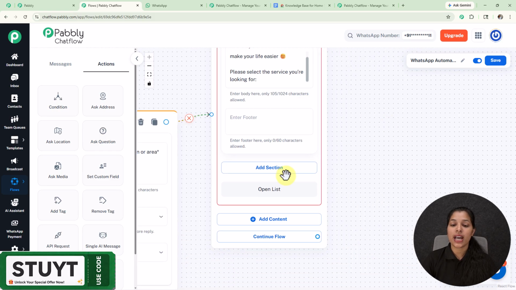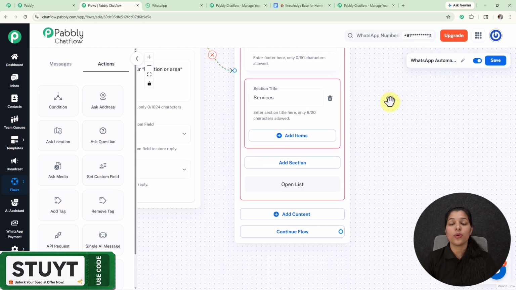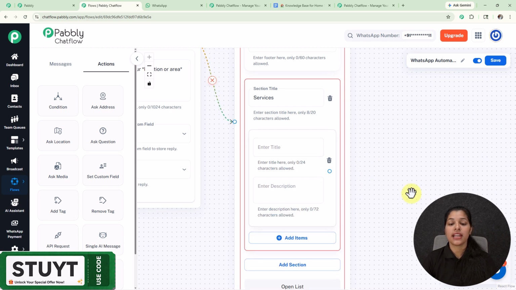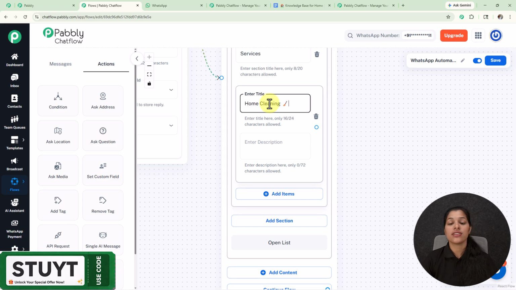Now I'm going to add a section by simply selecting this add section, and here I'm going to enter my section title as services, and in this section I'm going to add some items or some services provided by my home cleaning business. So for that we just have to click over this add items, and here we are getting this dialog box which is asking me to enter the title and the description of my list item or the service. So here I'm going to enter the title of my first list item or the service as home cleaning.